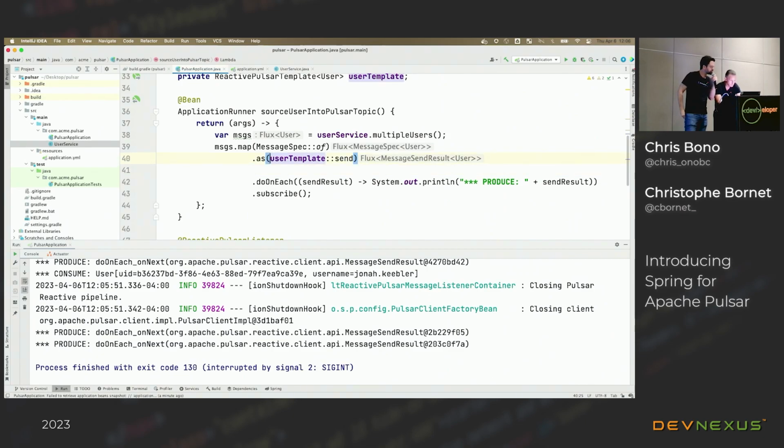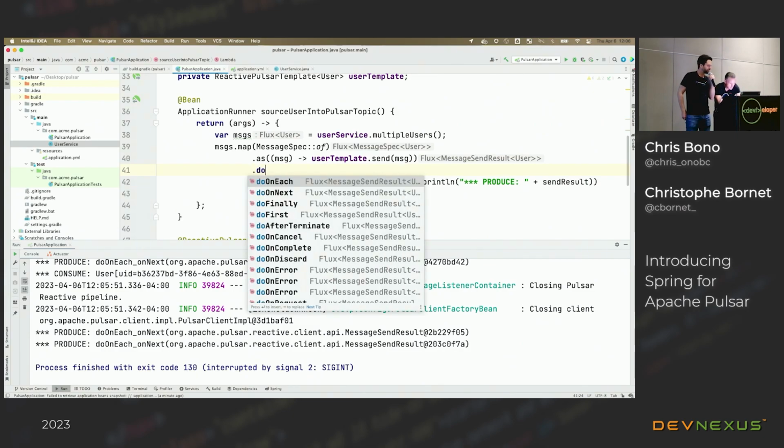It didn't do something. What is it not calling? Let's do this as. What is it not liking? Oh, there's already a message. Okay, should do one each. Why is it seeing this as a flux? What are we missing here?